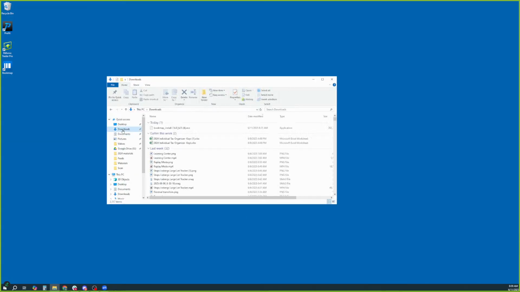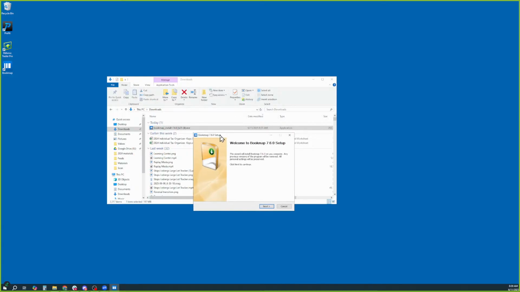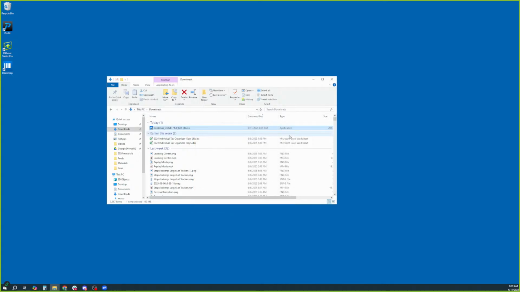We go to our download link here. You can see that this is where I have it. You double click on it here and you'll go through the process to install Bookmap. Okay, it brings up the wizard here. You guys know the drill. Just go through this process in here to install Bookmap. I've already installed it, so I'm just going to X out of it.